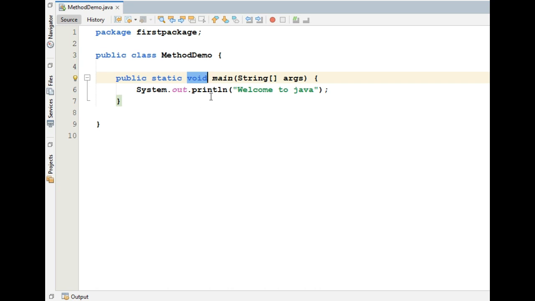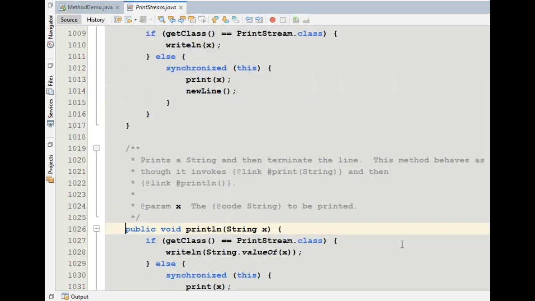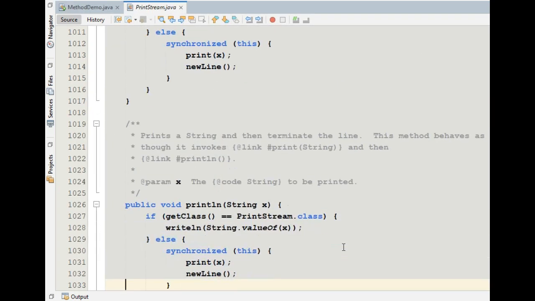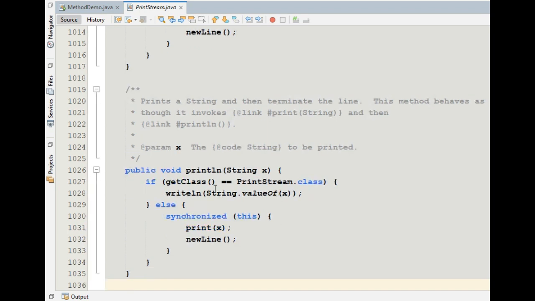Some methods perform the desired operation without returning a value. In this case, the return value type is the keyword void. For example, the println method doesn't return anything. It is performing just the action of displaying something on a computer console. We can see we have a void keyword in the println method header.